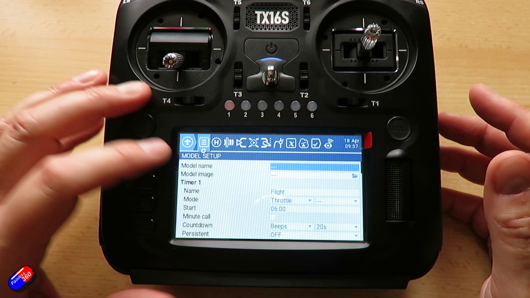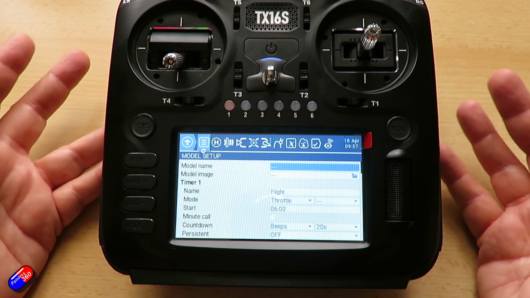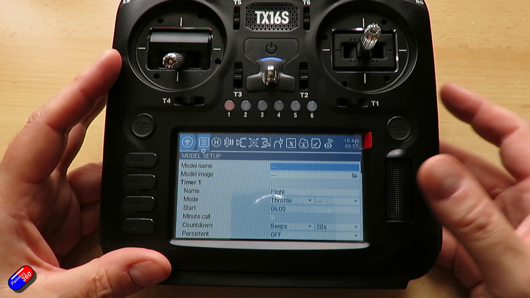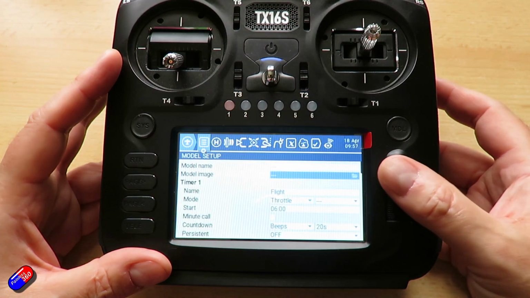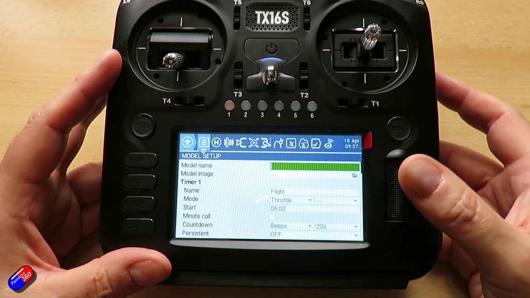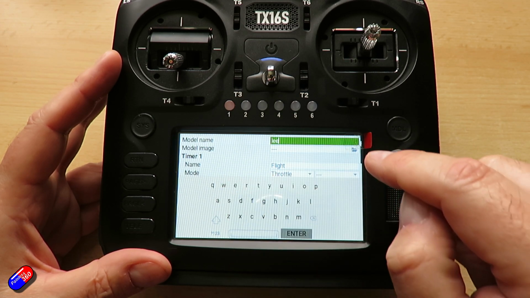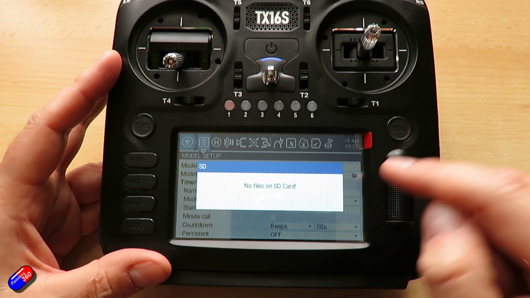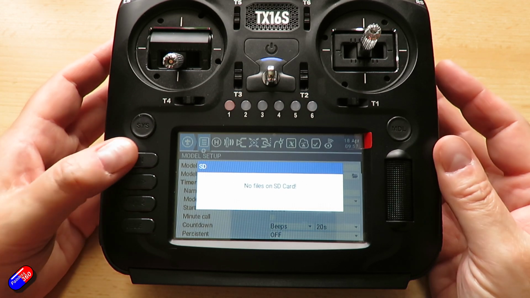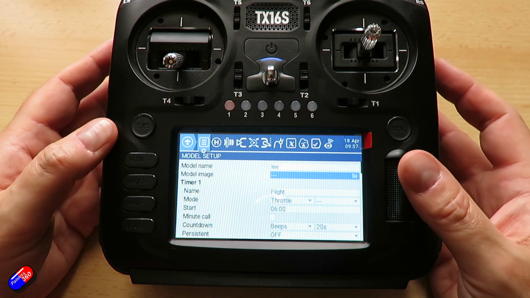The first one is called the model setup, and guess what? That is where you give it things like a name. You can actually give it a model image. So if we wanted to give it a name, let me give it one called Lee. We can actually give it a model image, but there aren't any on the SD card that's here, so guess what? We're not going to do that.